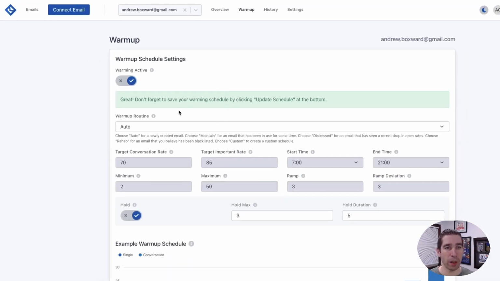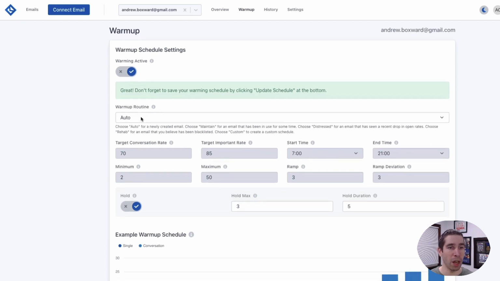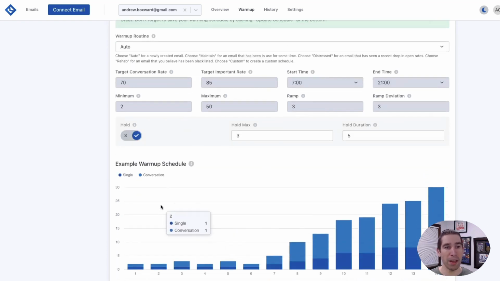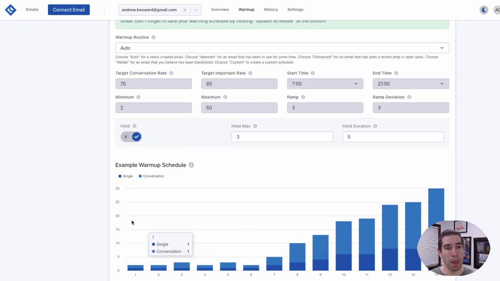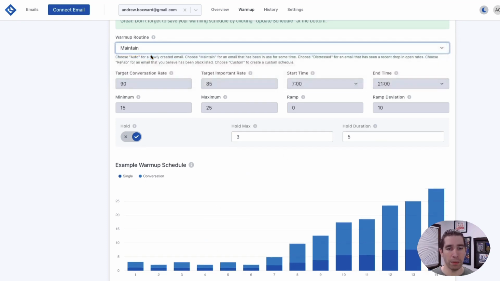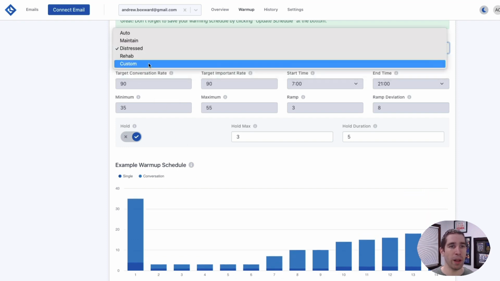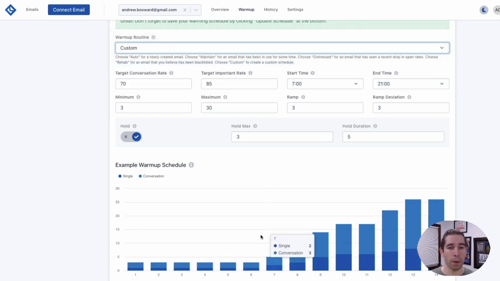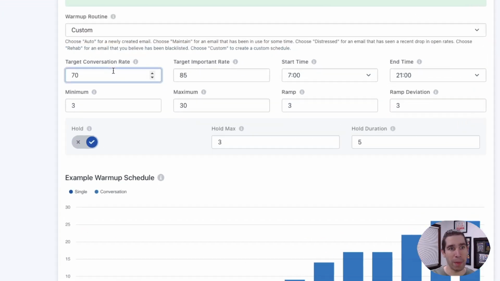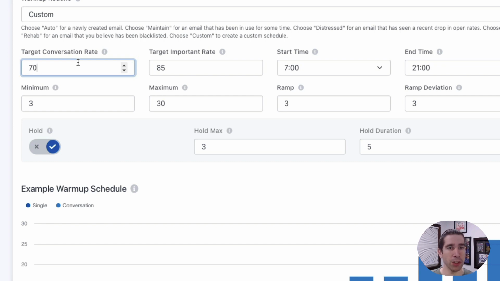And then on this next screen here, we'll see the warm-up routine is set to auto. That's for a newly created email. And what it looks like here is it'll send a few emails per day, slowly increasing over a period of time. If you click a different routine, it'll have different sending patterns, as well as different patterns for the percentage of emails that get a reply and turn into a conversation, the percentage of emails that get marked important by the recipient, as well as the minimum and maximum amount of emails that get sent per day.